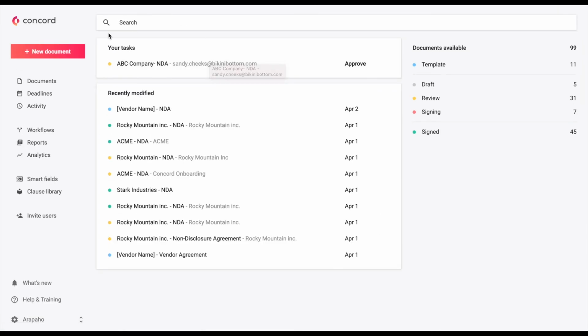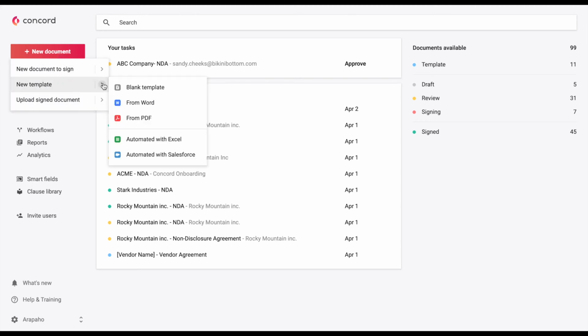Next thing that we're going to talk about today is adding a template into your account. So to bring in a template, you're going to hover over your plus new document button. You can even hover over the new template area or arrow, and here we can see that we can bring templates in at different levels. We can bring in a blank template from a Word document, from a PDF, or we can automate with Excel, and this is for sending out with bulk agreements.